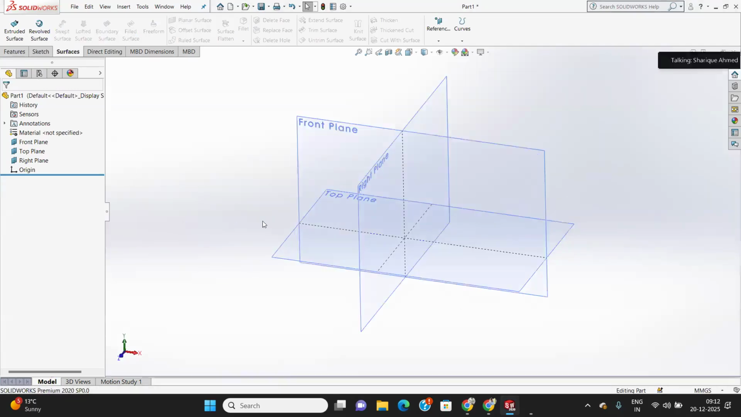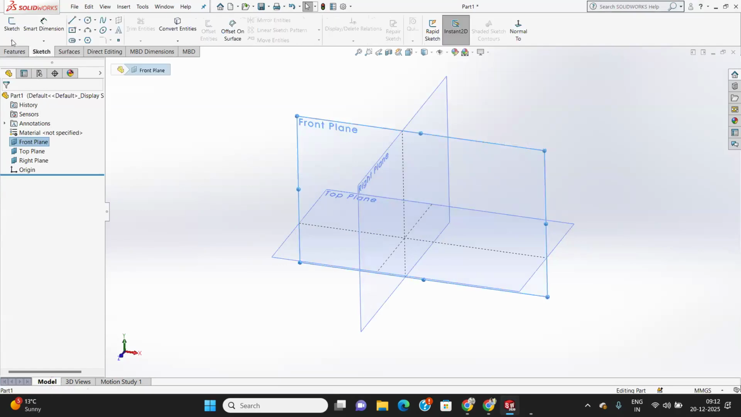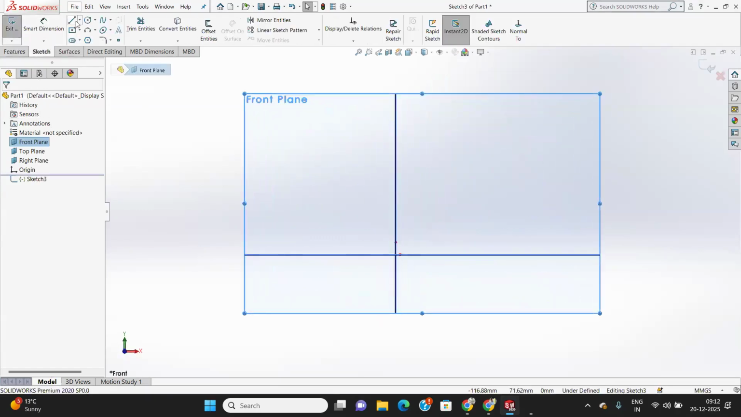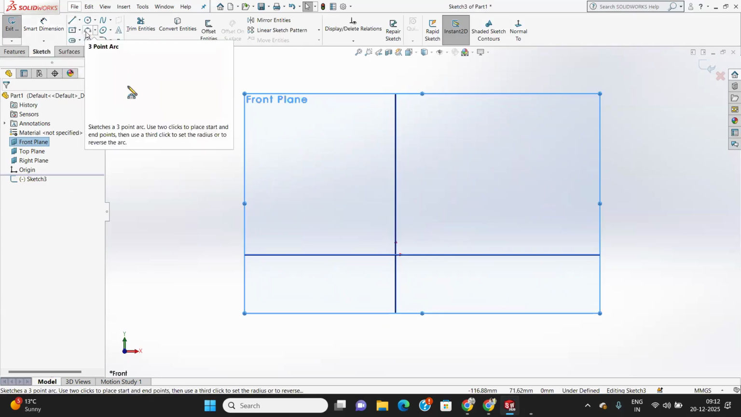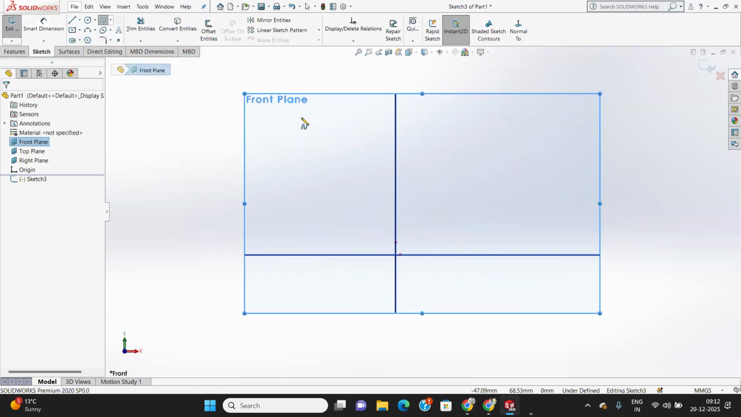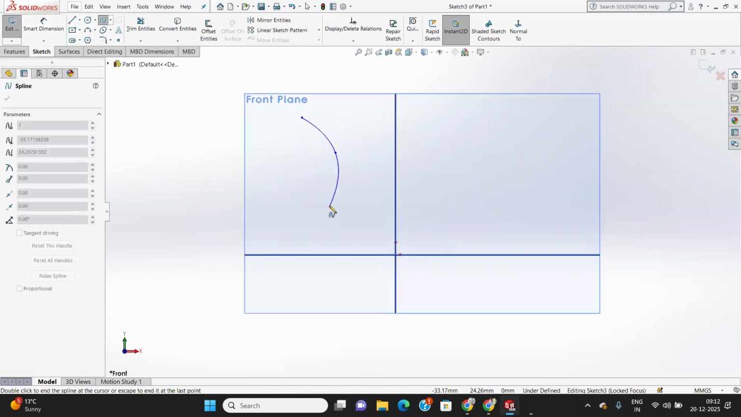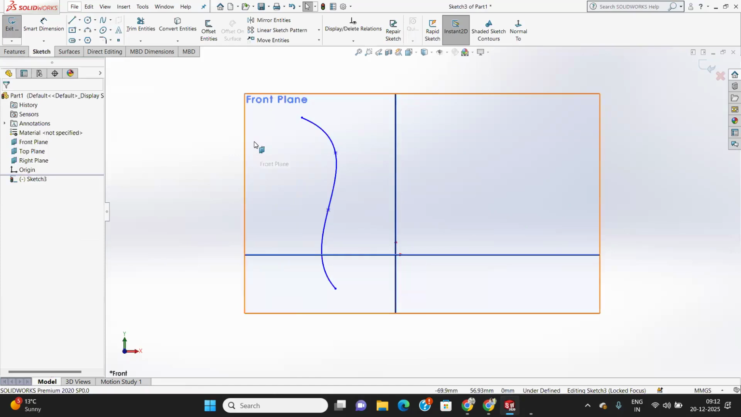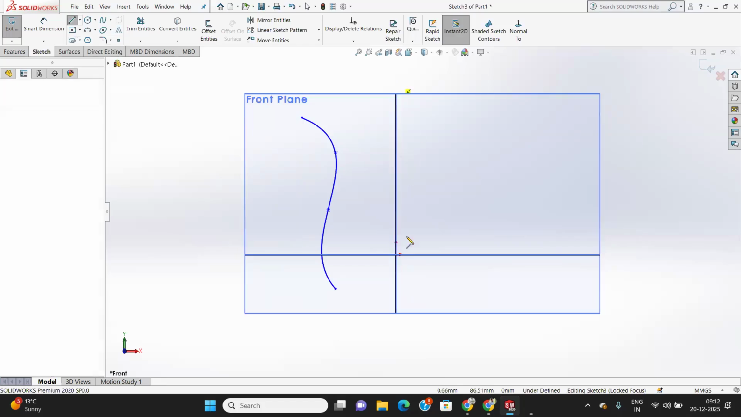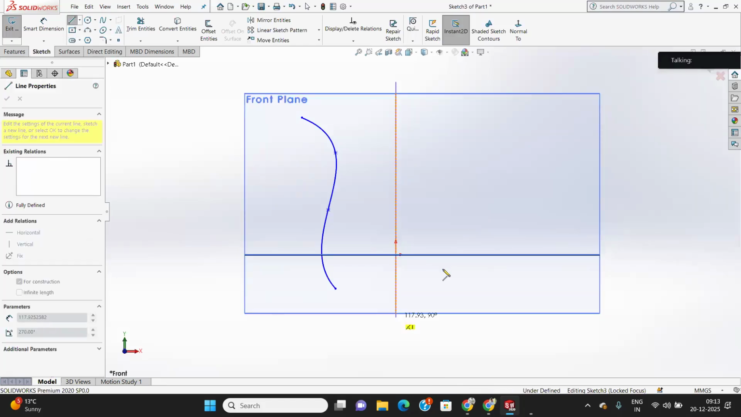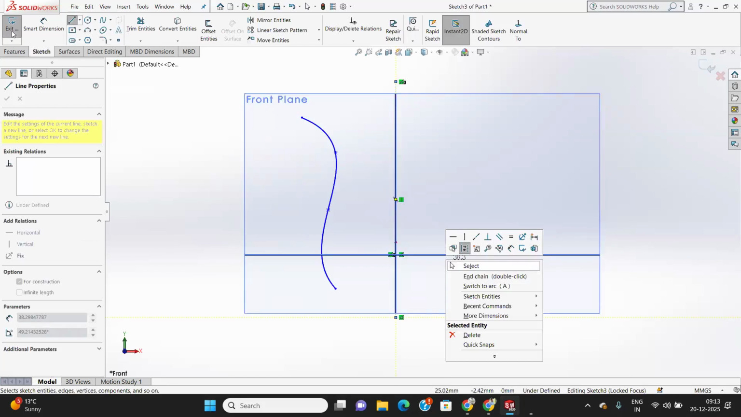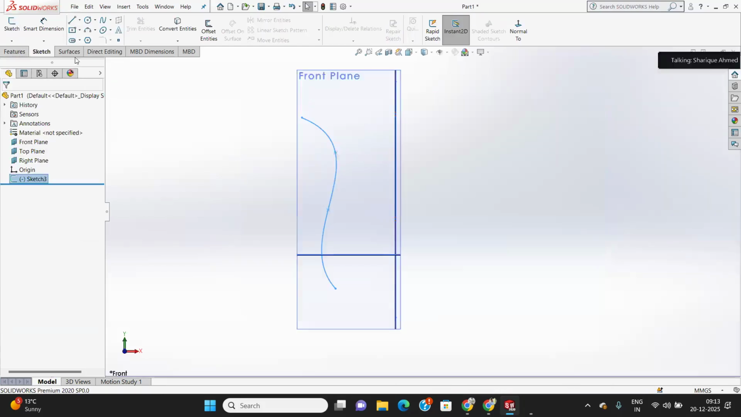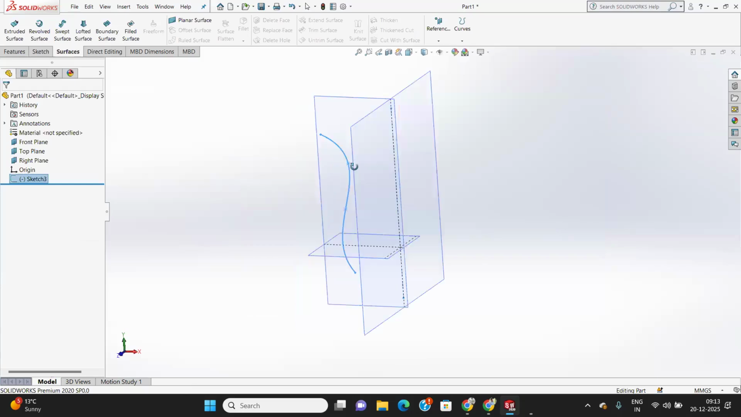Suppose here I just choose the front plane, go to the sketch. I just make here a sketch, and then I want to make the center line here for the reference line, for the circular object. I just create this step, exit my sketch, go to the surface model, and then what I do?